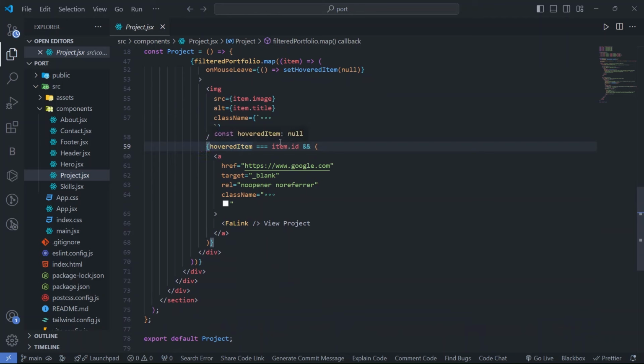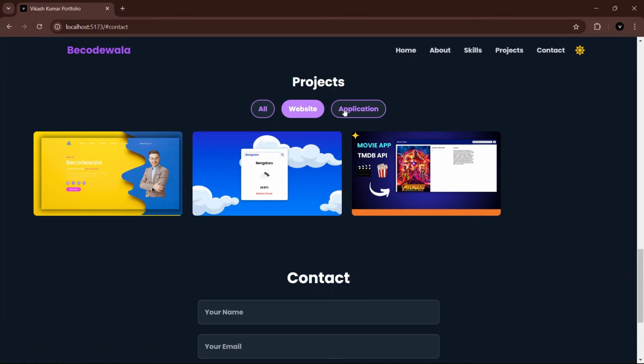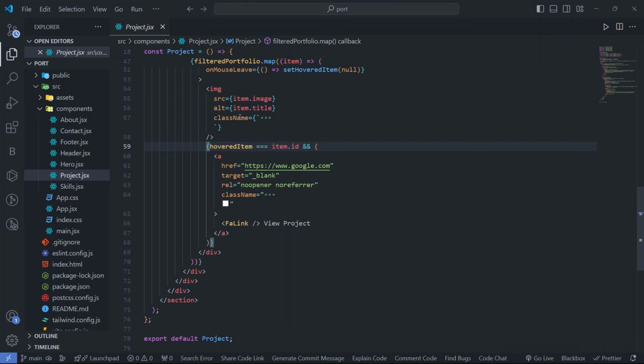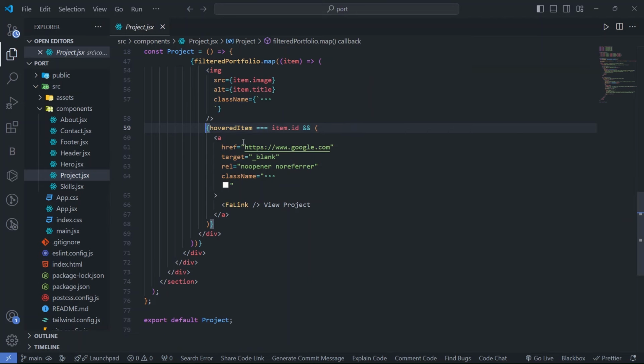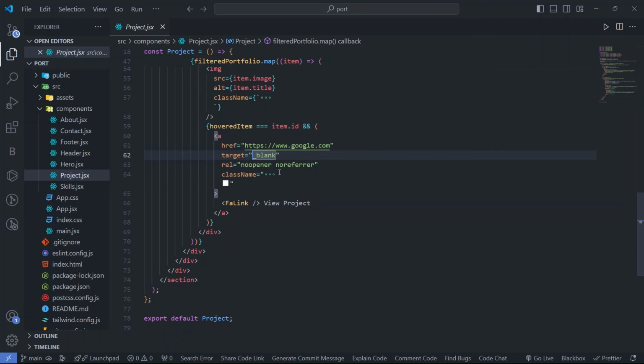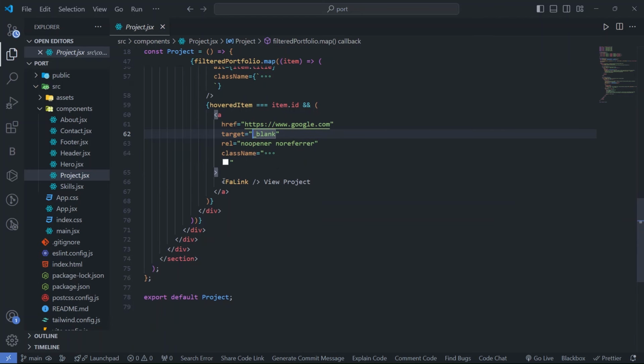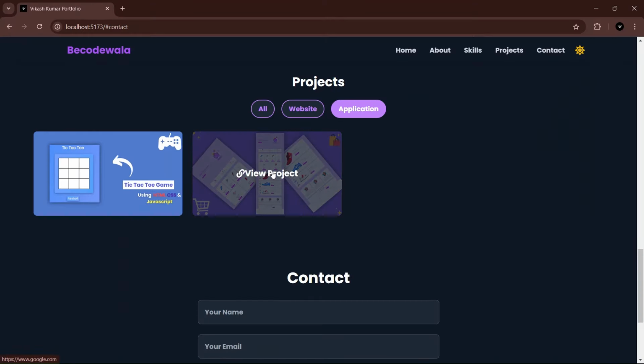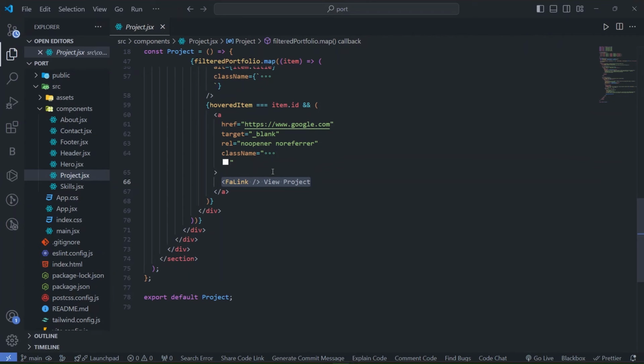So when hover item is equal to item ID, when you hover over it, when you click on this and it equals the ID we have mentioned, then at that time we show an anchor link, google.com we have passed, and it will open in a new tab. We have passed target blank and FA link and view project. So when you hover over this, that link should open.